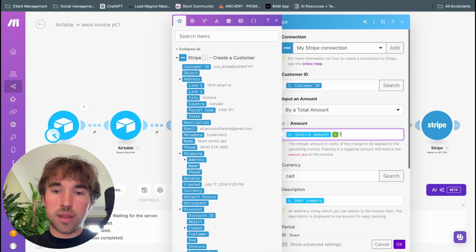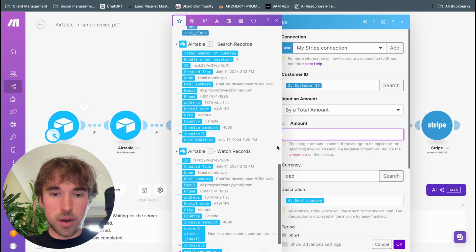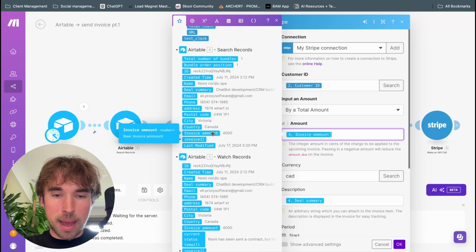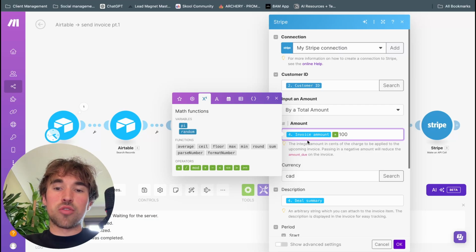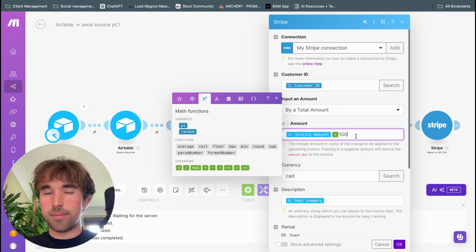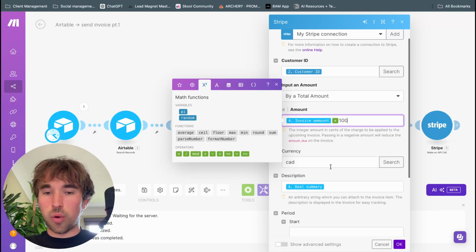So when you're doing this in your amount down here, we're going to want to go invoice amount, click this. Then you're going to want to go over to these functions here and go to these operators. This little asterisk is the multiplication operator, and you're just going to go times 100. So when this runs, it'll multiply 4,000 by 100 and give us 400,000 cents. So it's a little weird, but just a quirk with Stripe.